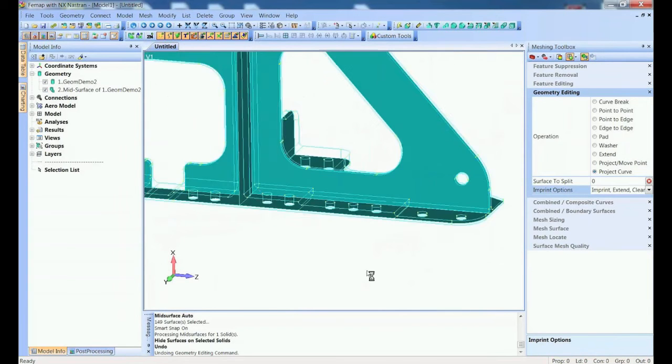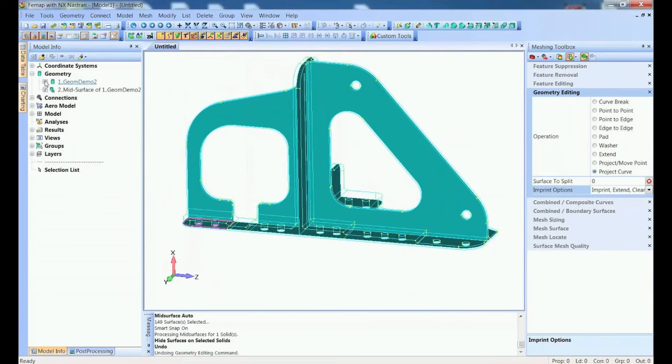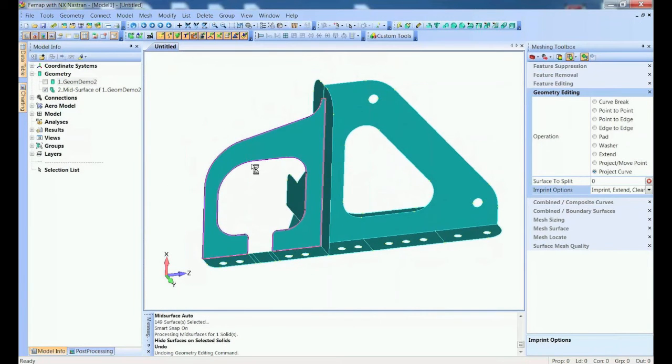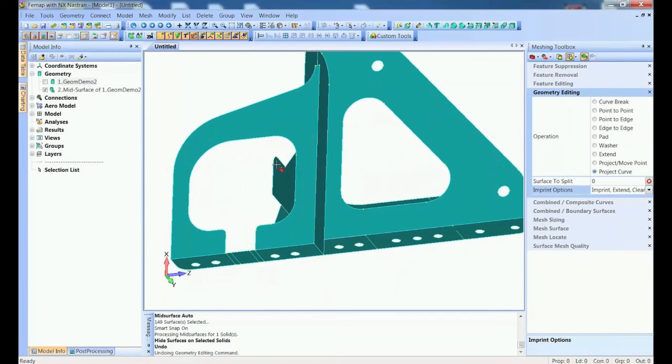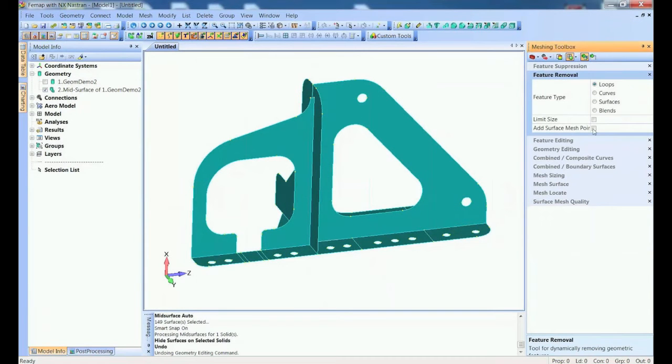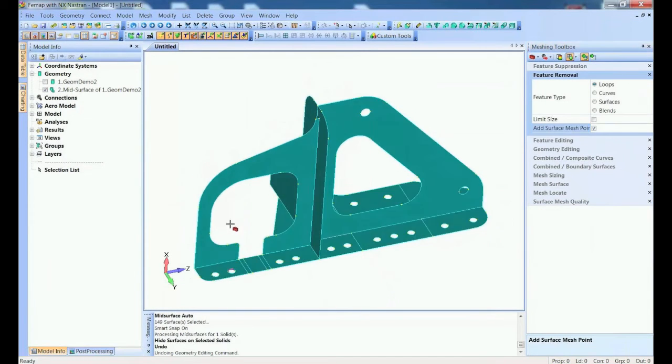At this point, we have all our mid-surfaces selected and split. We can now hide all the original solids, and we can get rid of it and just look at our mid-surfaces by themselves. All right, so what we're going to do now is get rid of all the holes on the side edge, because what that's going to do is just add a lot of extra mesh to the surface that we don't need, especially for stiffness type analysis.